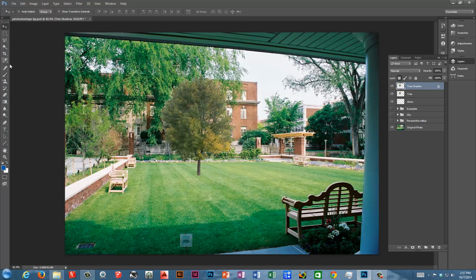Now what that does is it means that if I want to paint, I get a brush here, let's make it a little bigger. I can start out here and paint all I want, nothing's going to happen. As soon as I come across this tree, it will allow me to paint wherever there's already colored pixels, but wherever there are transparent pixels, it locks those out.